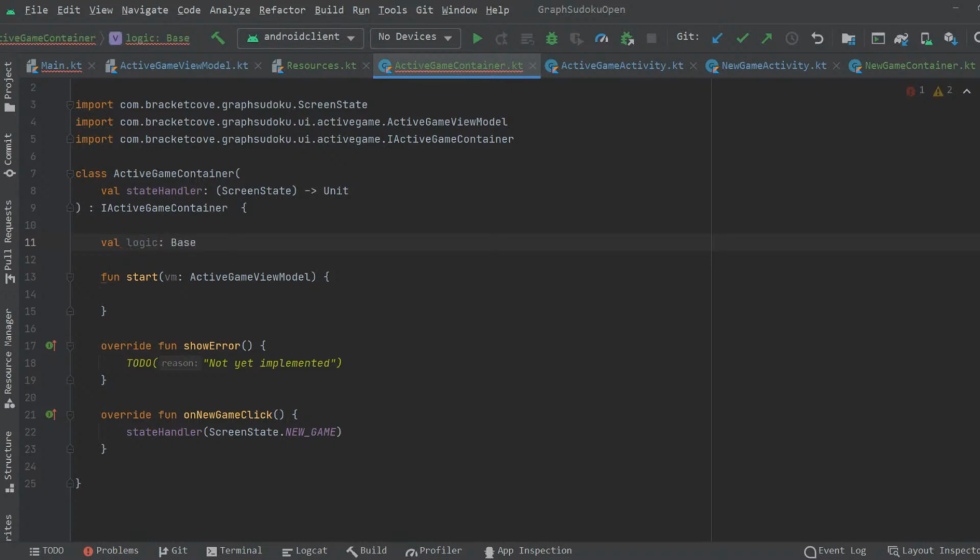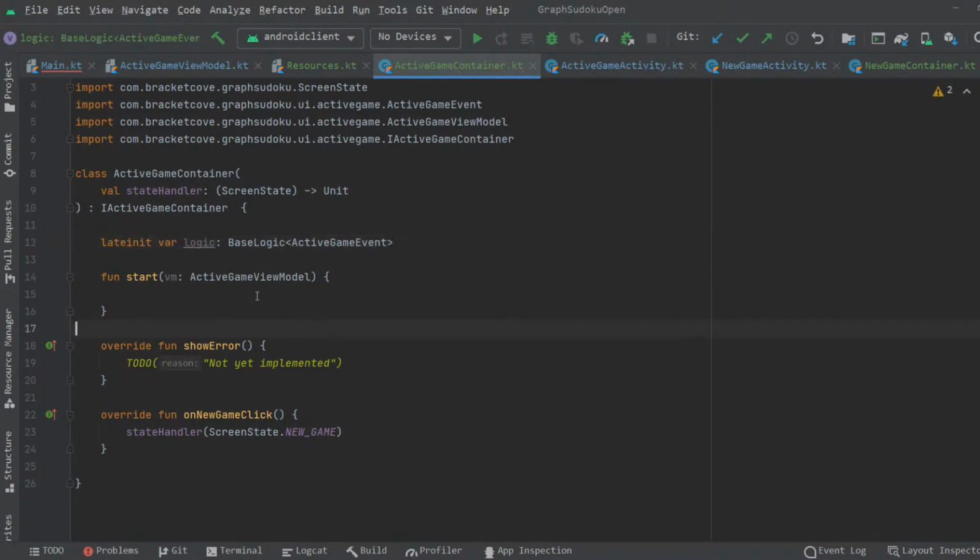Okay, I think this is a base logic with active game view event. Active game event. Okay, equals. No, we don't create it here. So this is a late init var actually. Once you get the basics though, Compose is awesome. There's so many things that are way easier to do. Okay, so we've got that going. So we say logic equals active game logic.